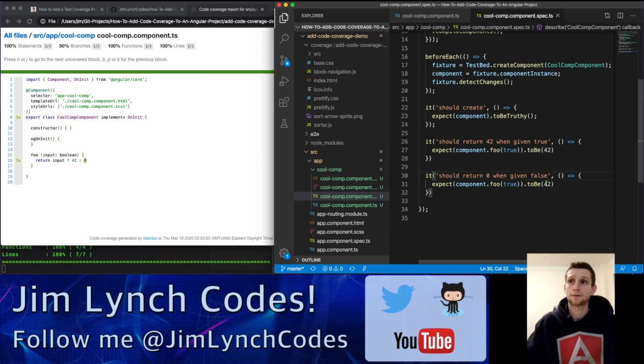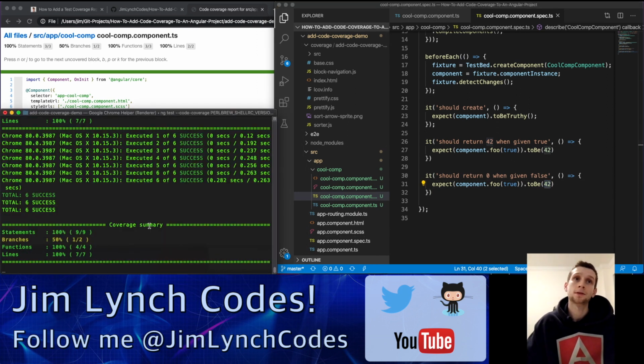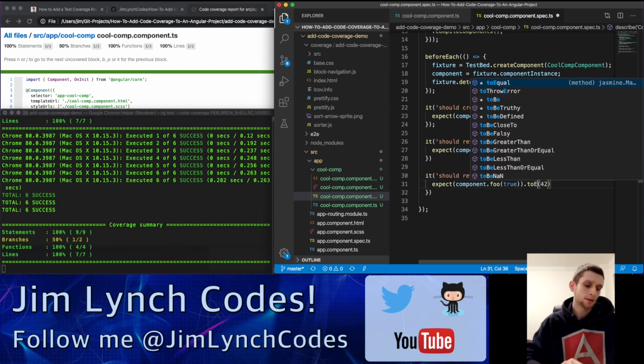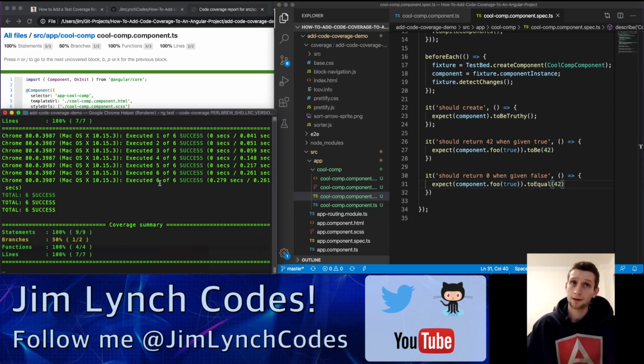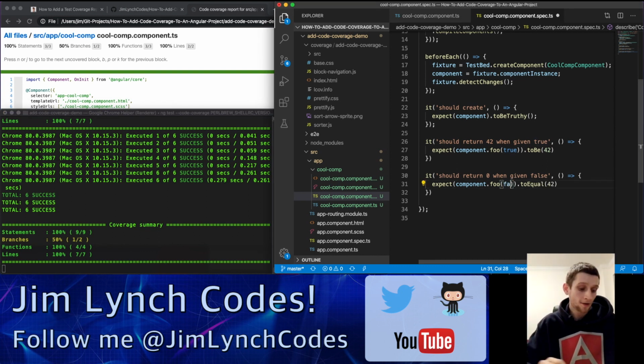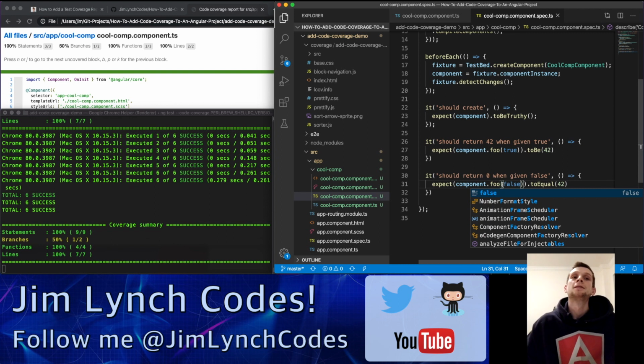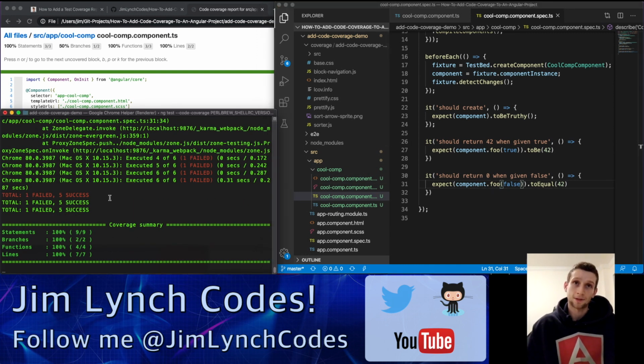And now this test should fail because we have 42 here when it should be 0, right? And toBe is maybe the wrong matcher right here. We want to say toEqual. And it's still passing, which is a bit strange. Oh, I need to make this false, duh. Okay. So now we're getting one failure. Good.